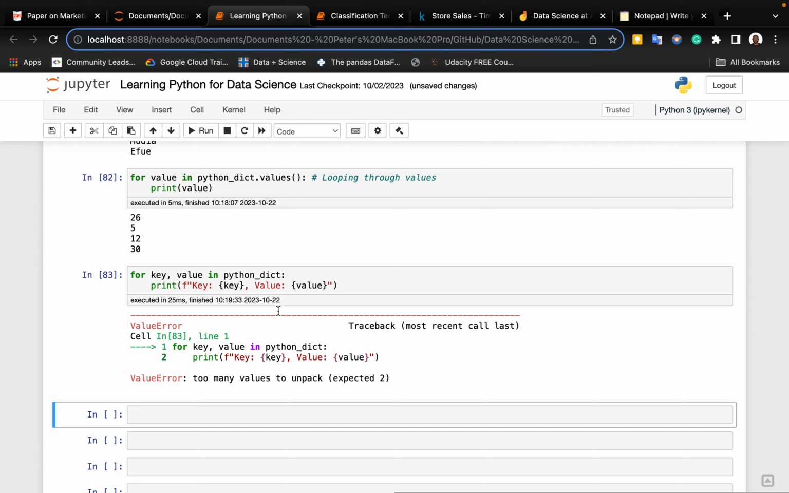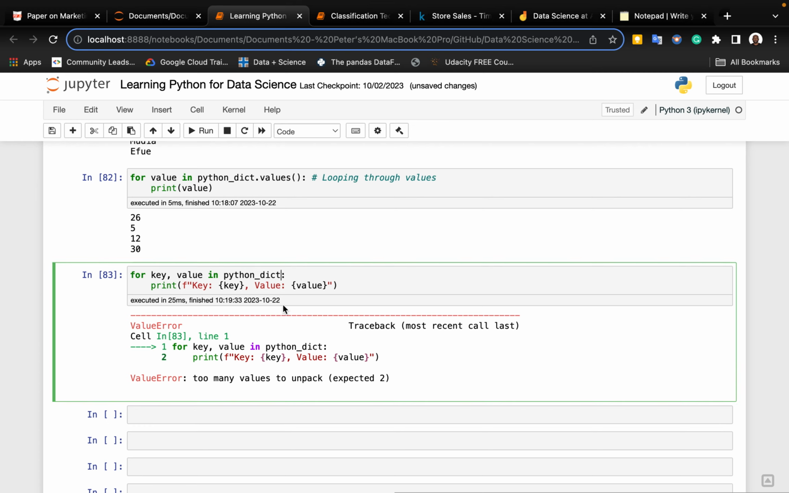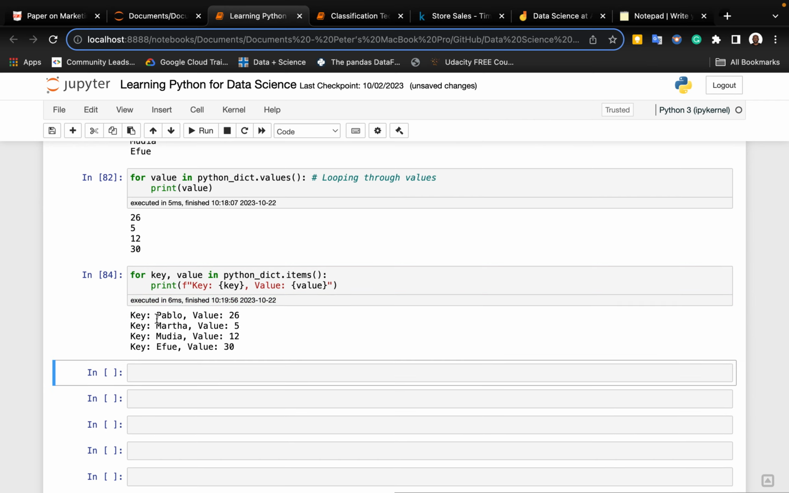Now the reason I did this is so that you can see that over here I would need to chain a method, and that method is called items, so that it now gets a sense of what we are doing here. So if I do this, I know the key is Pablo, the value is 26, so you see that. Looping through key value pairs is really a huge thing you could do even when you're doing data analysis and in data science.